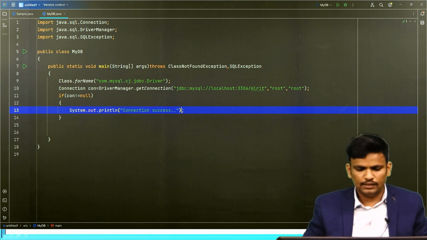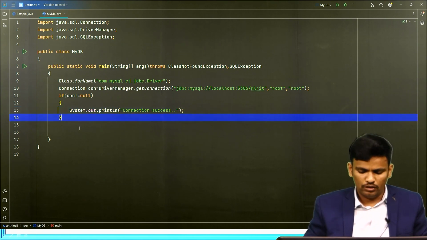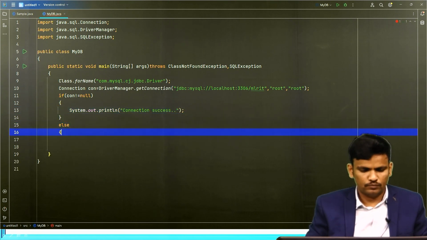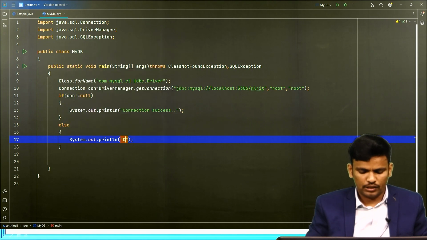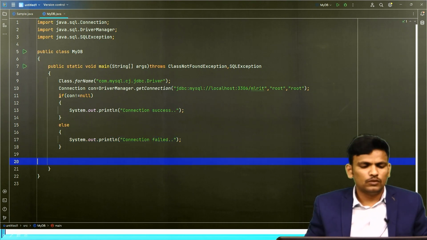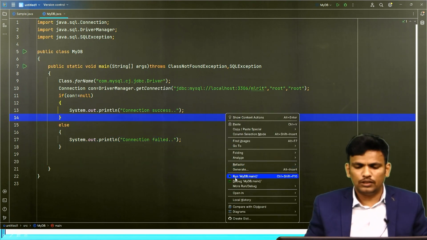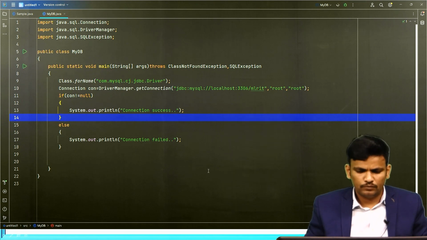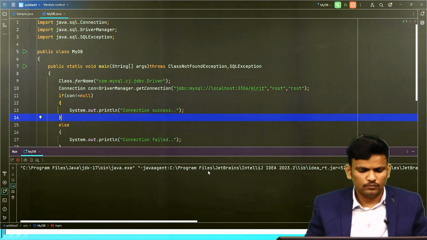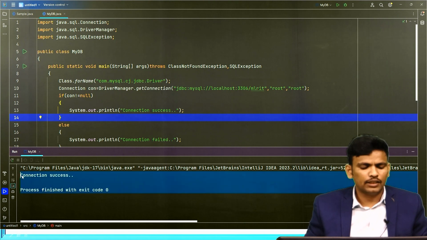Connection success. If not, connection fail. So here I am writing connection fail. That's it. Once you run your program, now you can see the connection is successful.